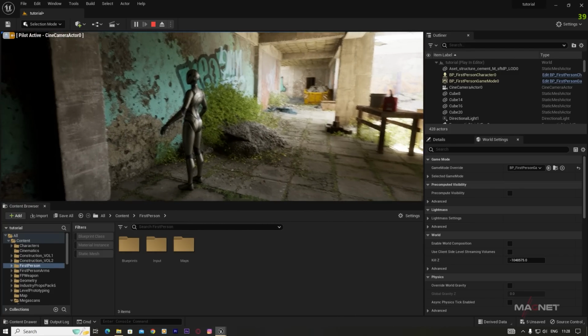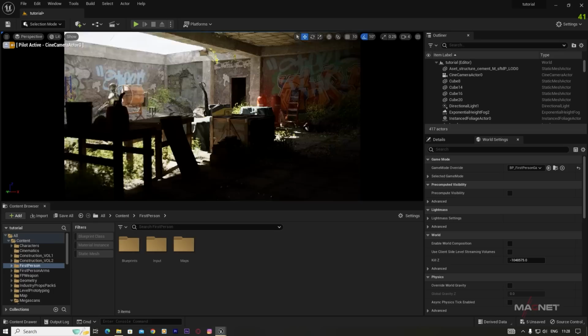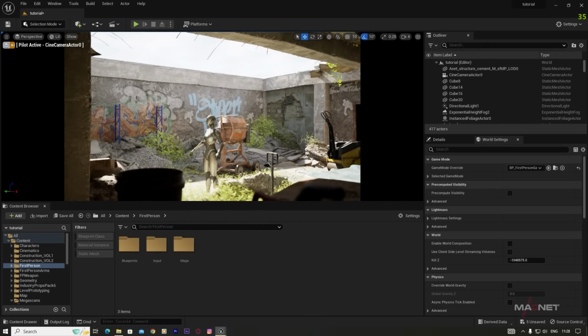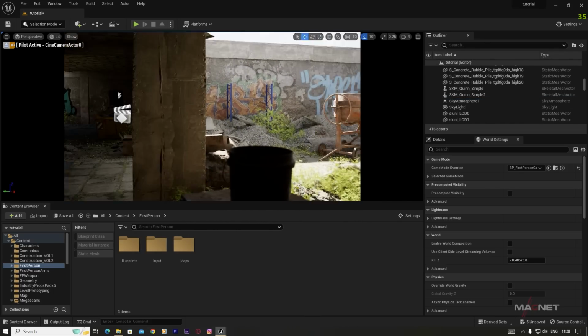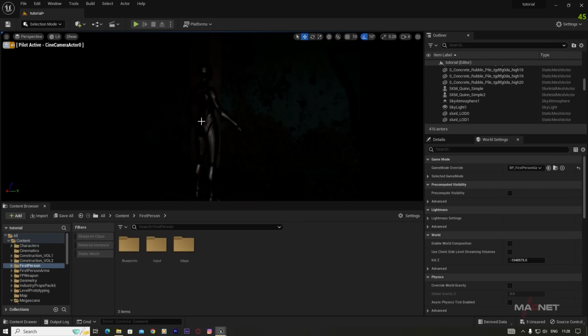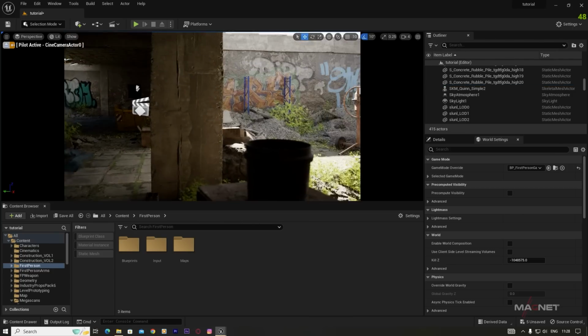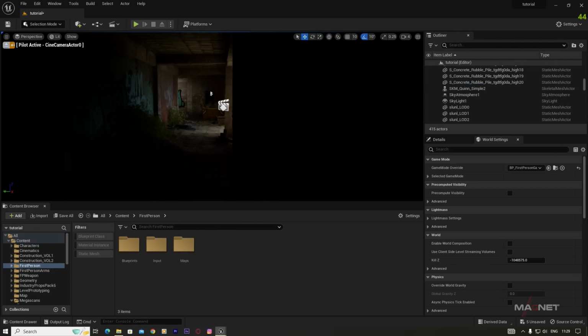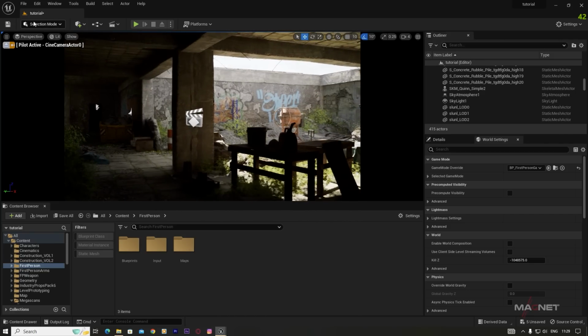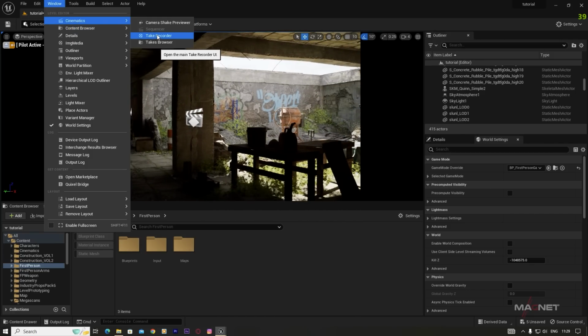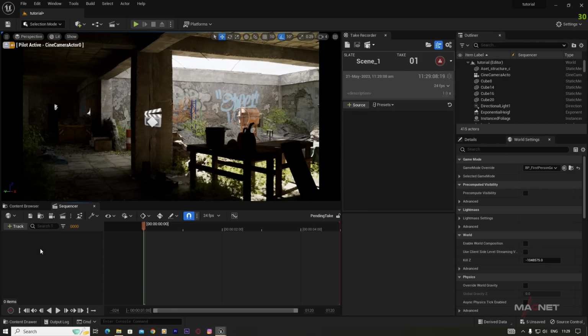Okay, so now we are going to make a recording by using this first person template. So first we delete these mannequins here, because we don't need those mannequins anymore. Okay, just like this. And now we enable our take recorder again. Here is the take recorder, and now we are going to record this.